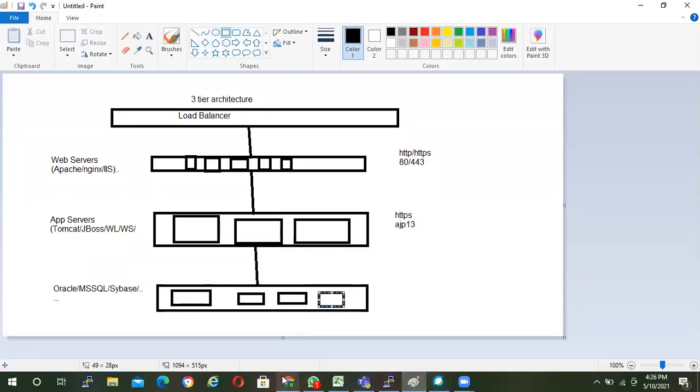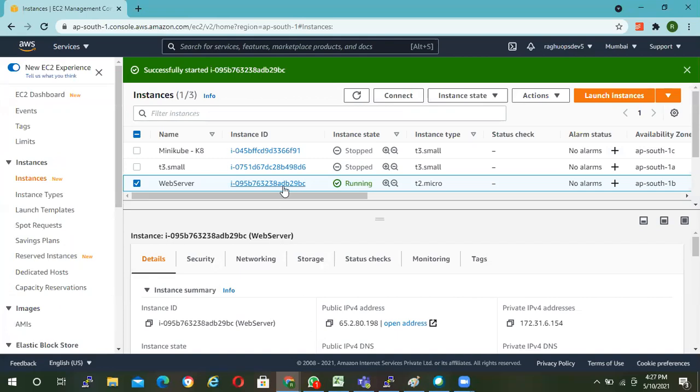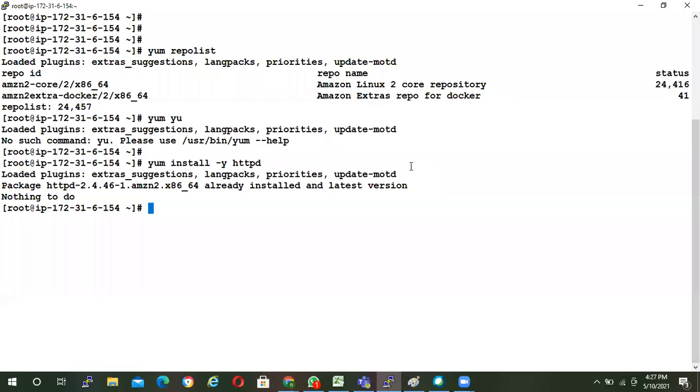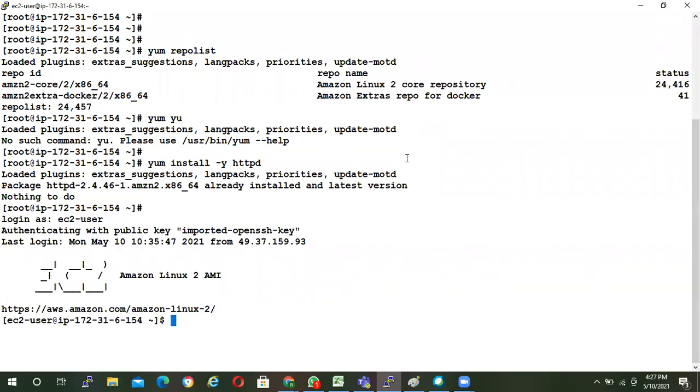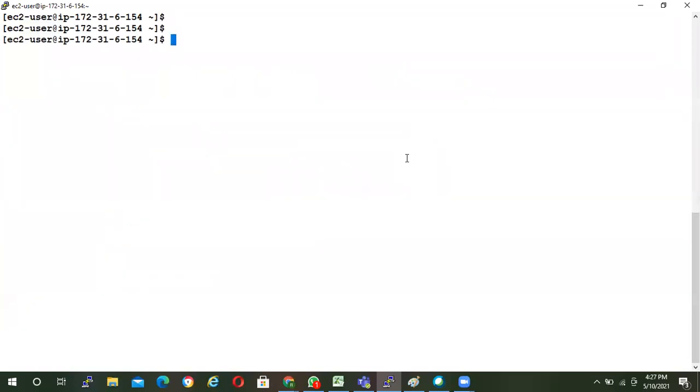So let me go to my console again, wherein we spun up one EC2 machine, and then I logged into this machine. Just restarting this machine. So the web service is already installed, which we downloaded from the Amazon repository.